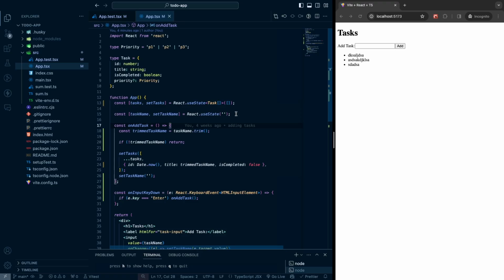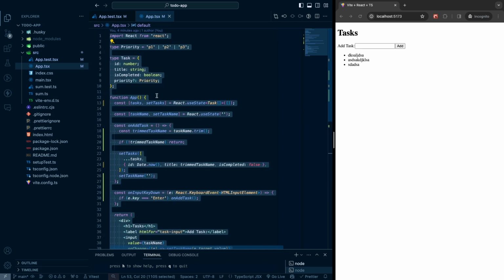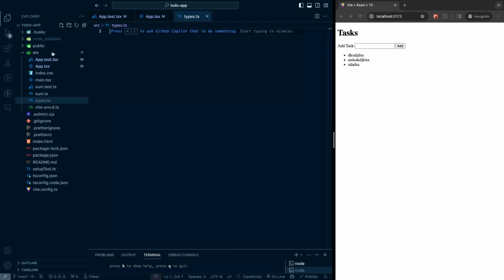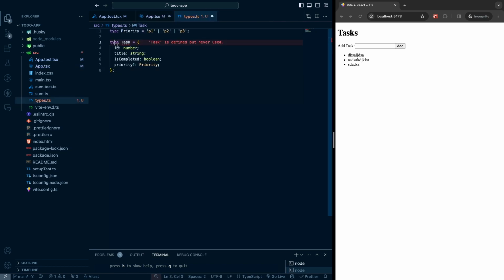If you look at our current App.tsx file, there's a lot of code, around 53 lines of code. Not bad, but we could drastically bring this down. Right away, I know a couple of things I would move away, which is the types. We can have a separate file or folder where we store these types, right? So I'm going to create a types.ts file and move my types over there. And I'm going to export the Task type since I'm using it in my app.